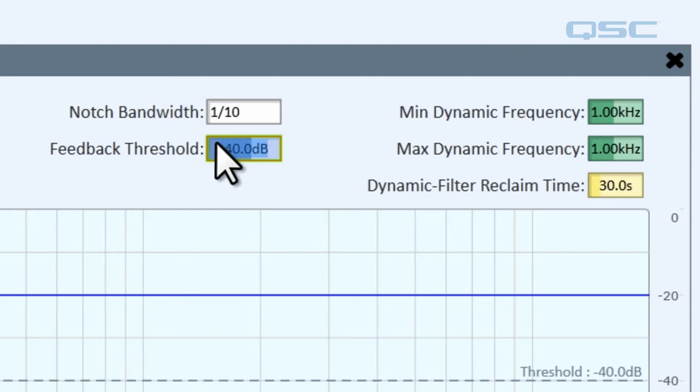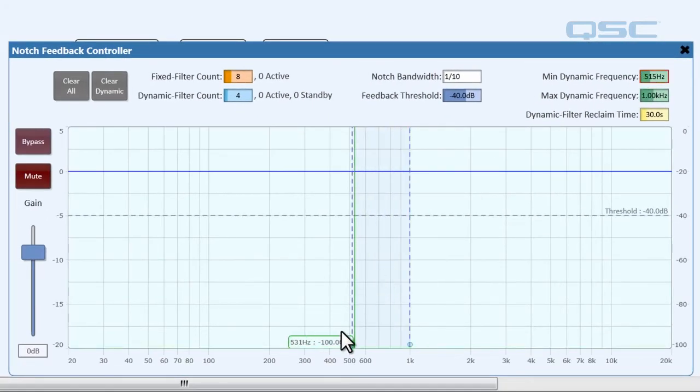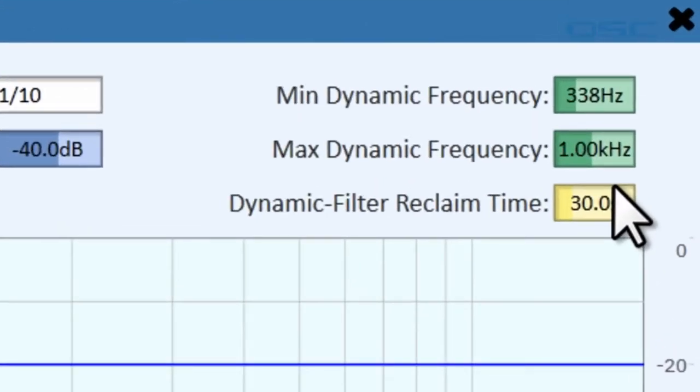You can also adjust the minimum and maximum frequency range of your dynamic filters, which you can adjust either with these fields or by adjusting these blue handles on the graph. Finally, you can adjust the reclaim time, which is how long a dynamic filter waits after not being used before it is returned to the available filter count.